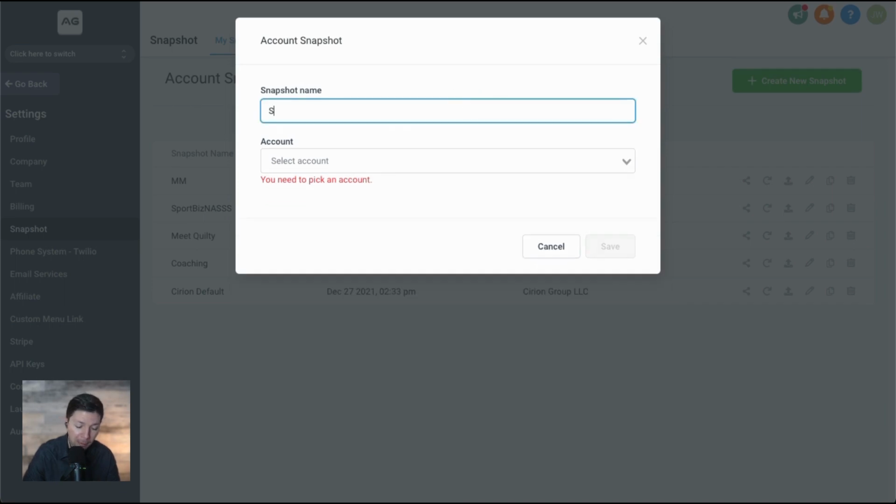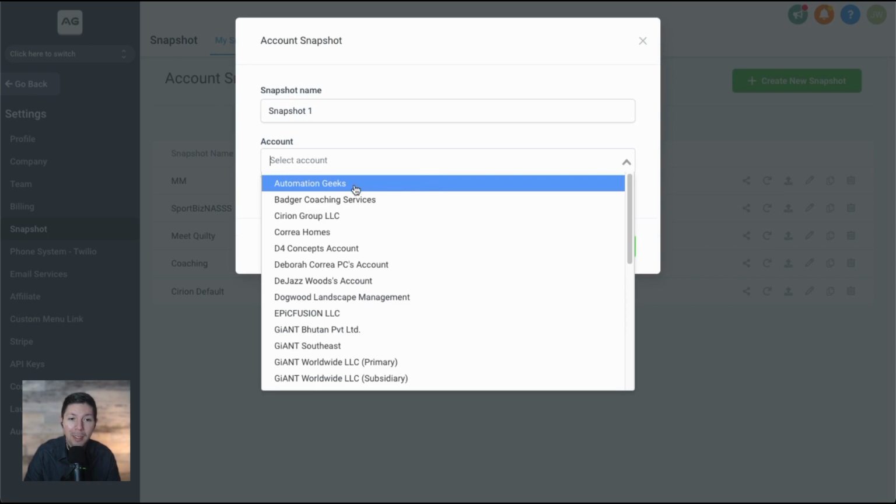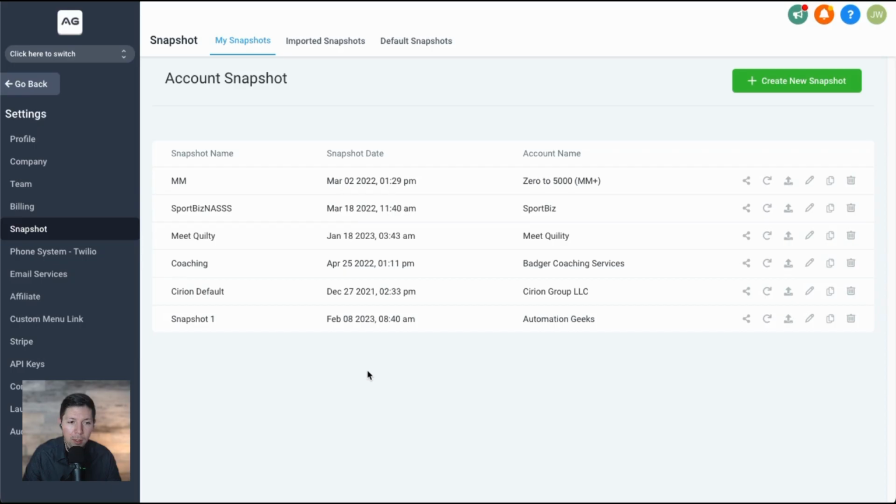You want to give it a name. So let's say I say snapshot one, and then I'm going to select the sub-account that I want to use as my snapshot instance. So I click Automation Geeks and then click save. And once you click save, you're going to see that the snapshot that you just created is going to show up in your list here. So snapshot one based on Automation Geeks, which is right there.